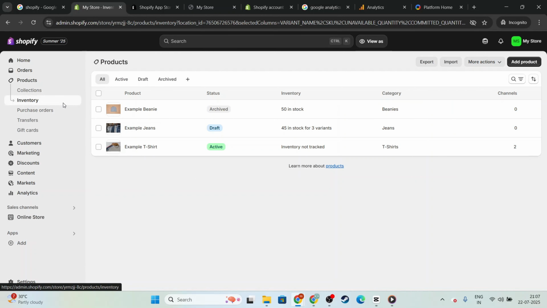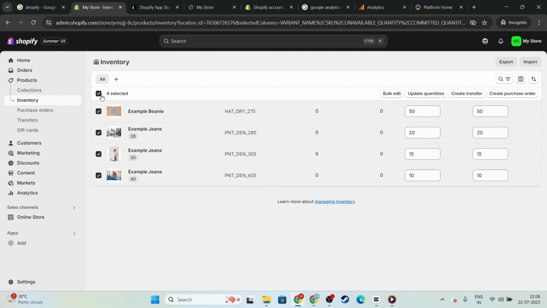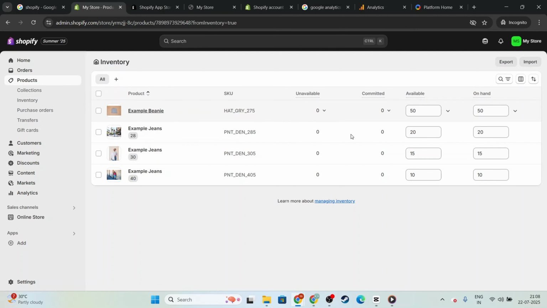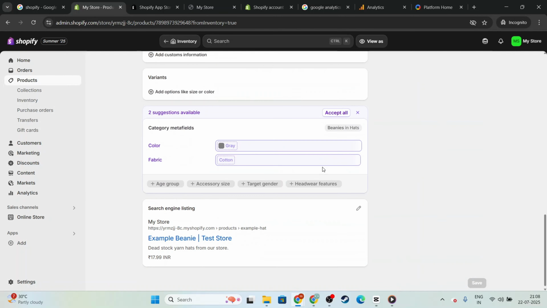Now, let's adjust the inventory settings to accommodate pre-orders. Scroll down to the Inventory section. You'll see an option that says Continue selling when out of stock. Make sure this box is checked. By doing this, you're allowing customers to make purchases even if the item isn't currently available in inventory, effectively enabling pre-orders for your store.